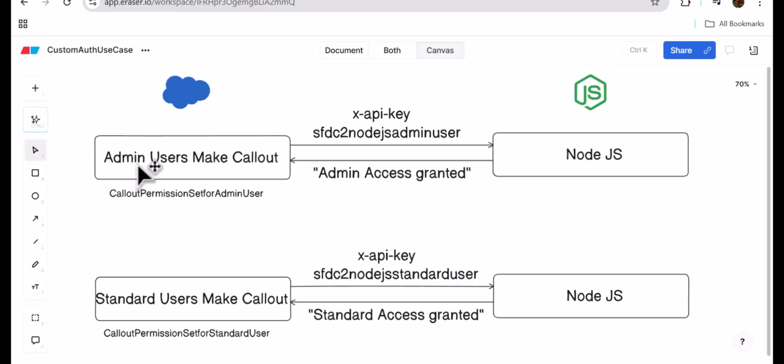So from Salesforce, when admin users make call out using the name credentials, then the API key which will be sent in the header will be this SFDC to Node.js admin user. And Node.js will receive this API key. And if the API key is SFDC to Node.js admin user, Node.js will return back this response, admin access granted.